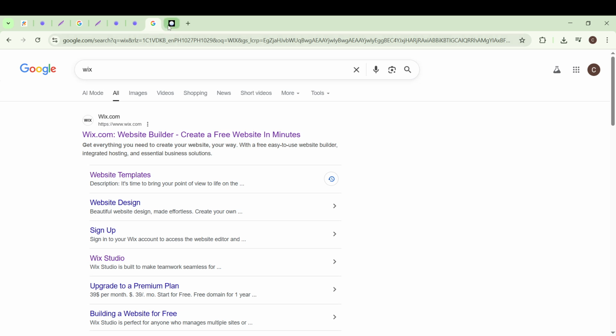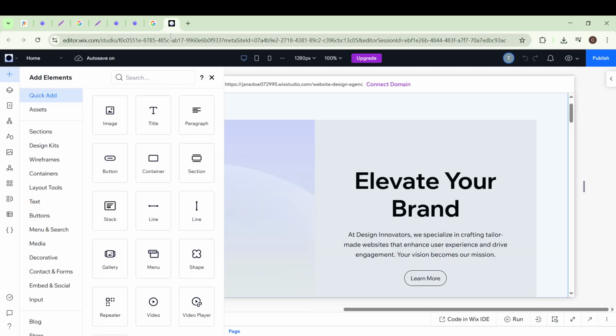Log into your Wix account and open the editor for the website where you're planning to add this new booking feature. Once you're in the editor, look to the left side panel and click on Add. From the menu that appears, select Button and choose a style that aligns with your website's theme and aesthetics.